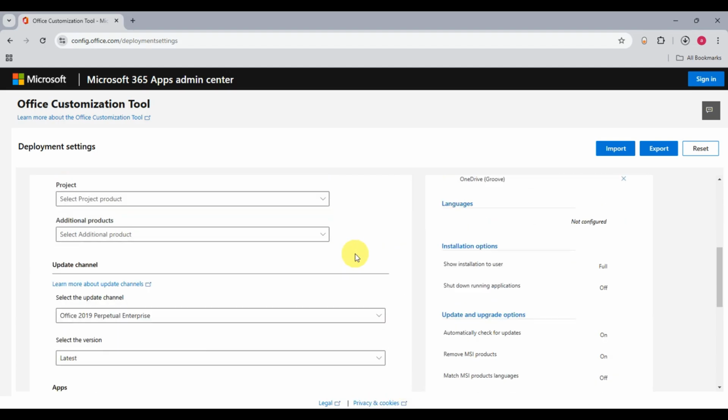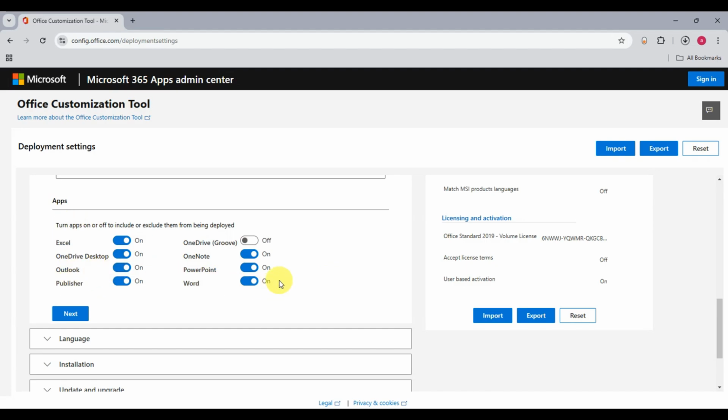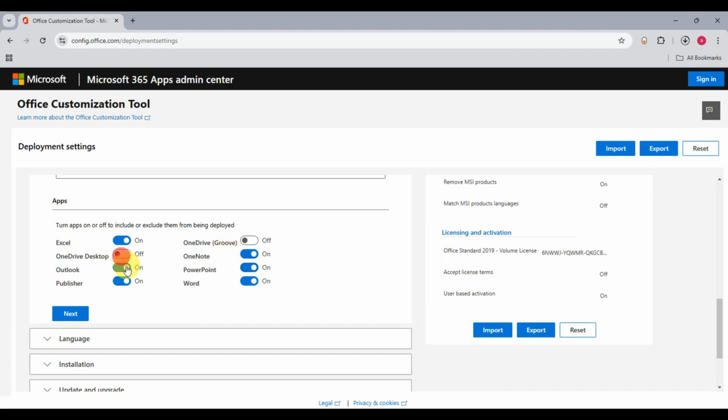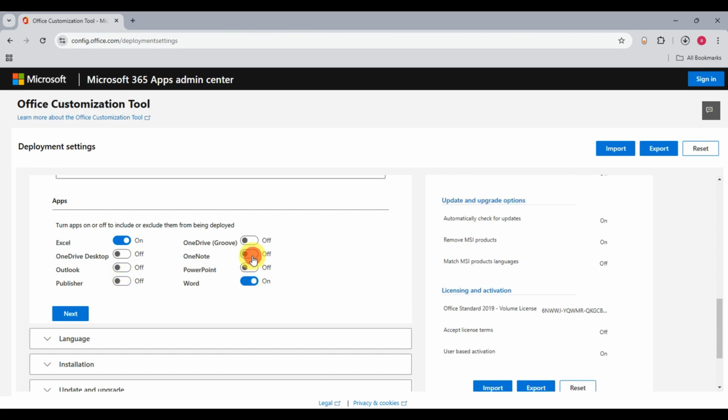We could choose standard here, scroll down, and then right after, here are the apps that you can deploy. You could choose which ones you want to add onto your Microsoft Office. So I don't want to have this one. If you don't want to have those, just untoggle them off. For example, I just want to install Excel and Word, so we're going to toggle on both of these.